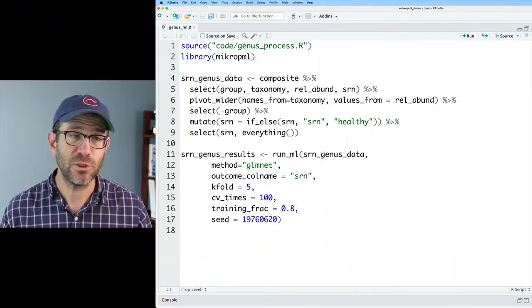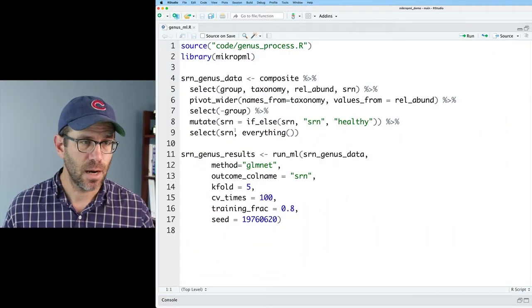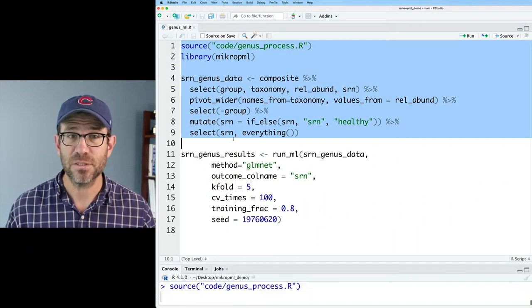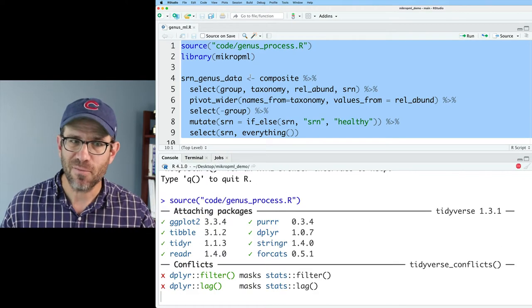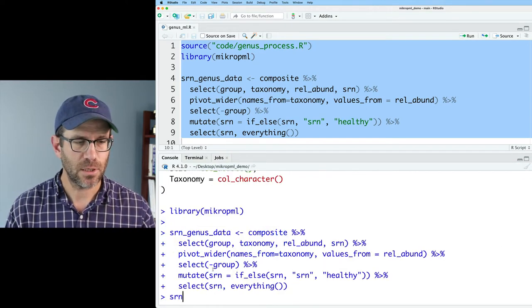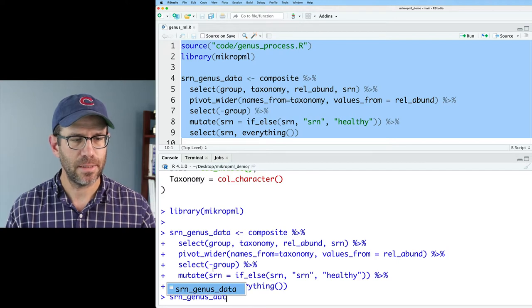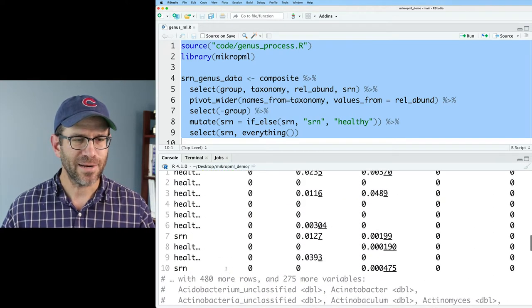So I've got my genusml.r script here. I'm going to go ahead and run these first 9 lines of code, make sure everything works. And let's look at SRN genus data. And here we get a lot of output, right?